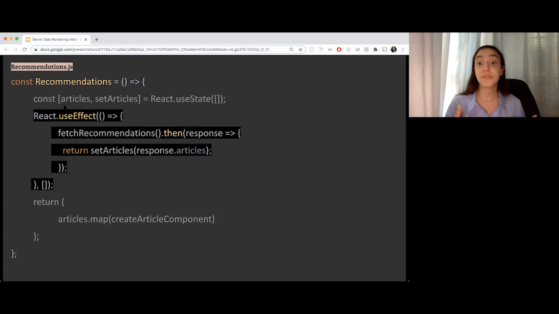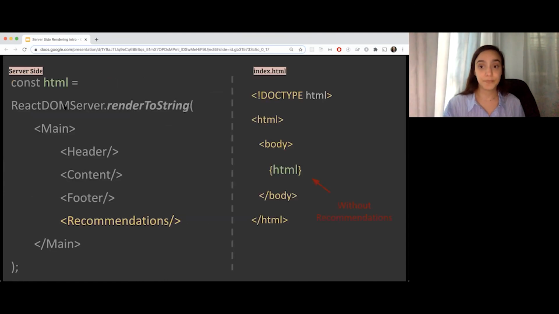Because of the way that useEffect works, we can be sure that the function that we pass into the useEffect will not be executed on the server side. So basically, the recommendation component will not generate the markup on the server side. So when we return the response from the server to the client, the index.html, it will include the full HTML markup, however, without the recommendation section. So we excluded the recommendation component from the rendering process on the server side, and it will only take place on the client side because of the way that we wrote the JavaScript code for that component. And this is how we get the hybrid approach, the hybrid rendering.